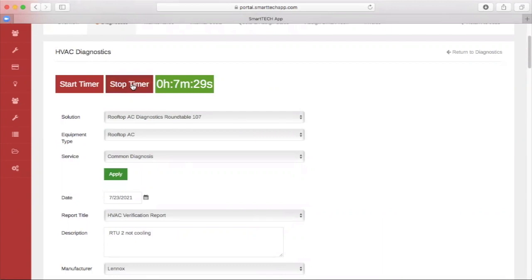Now, you're never going to get this done in 7 minutes. I just went through it. I'm not actually doing the checks. It might be 17 minutes, or realistically, it may be 47 minutes. Whatever it is, the client is not going to see this time, but it's going to give the technician and the office an idea of what they need to charge for this diagnostics.